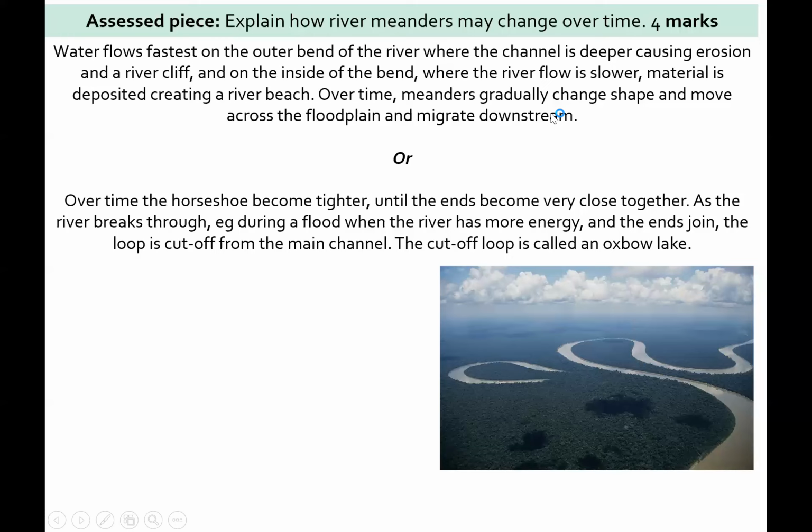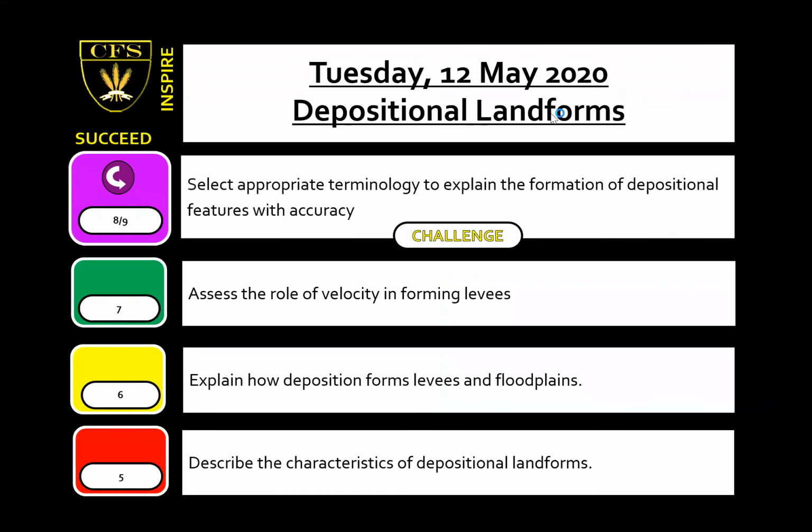Second approach, over time the horseshoe becomes tighter, so the meander bend becomes tighter until the ends become very close together. The river breaks through the neck, for example during a flood when the river has more energy, and the ends join. The loop is cut off from the main channel, and the cut-off loop is called an oxbow lake. So that's talking about that change over time. So if you could go back to what you wrote, have a go at improving it if you didn't get full marks.